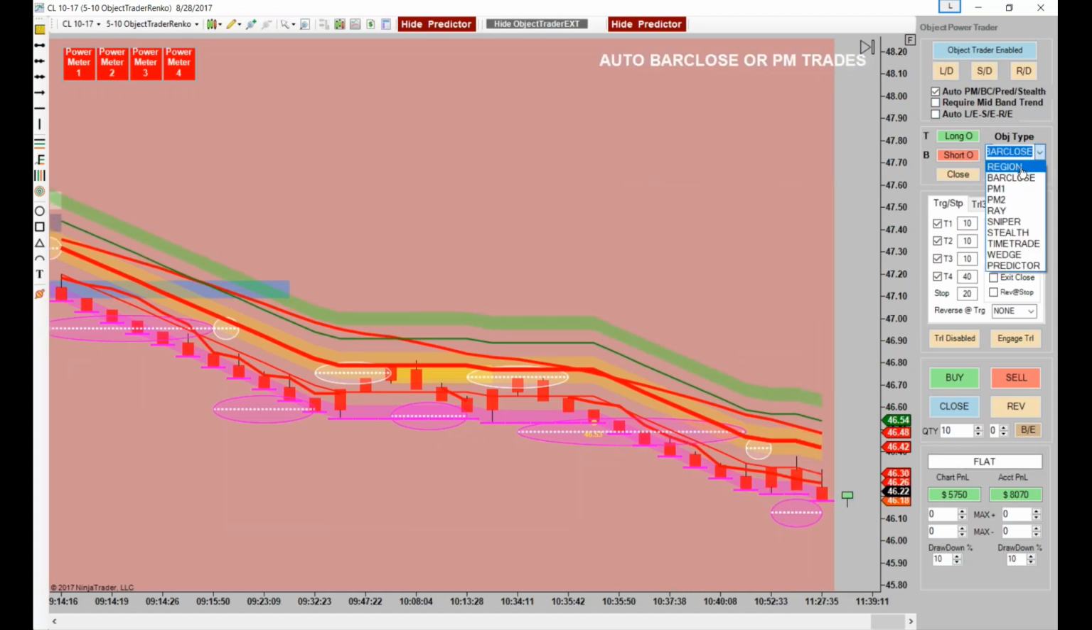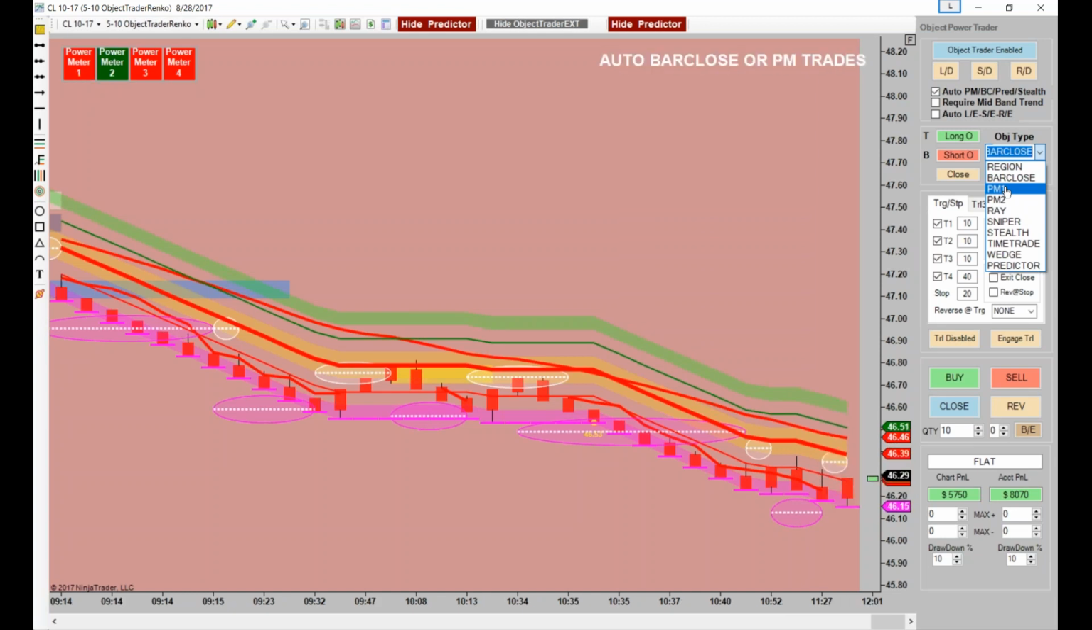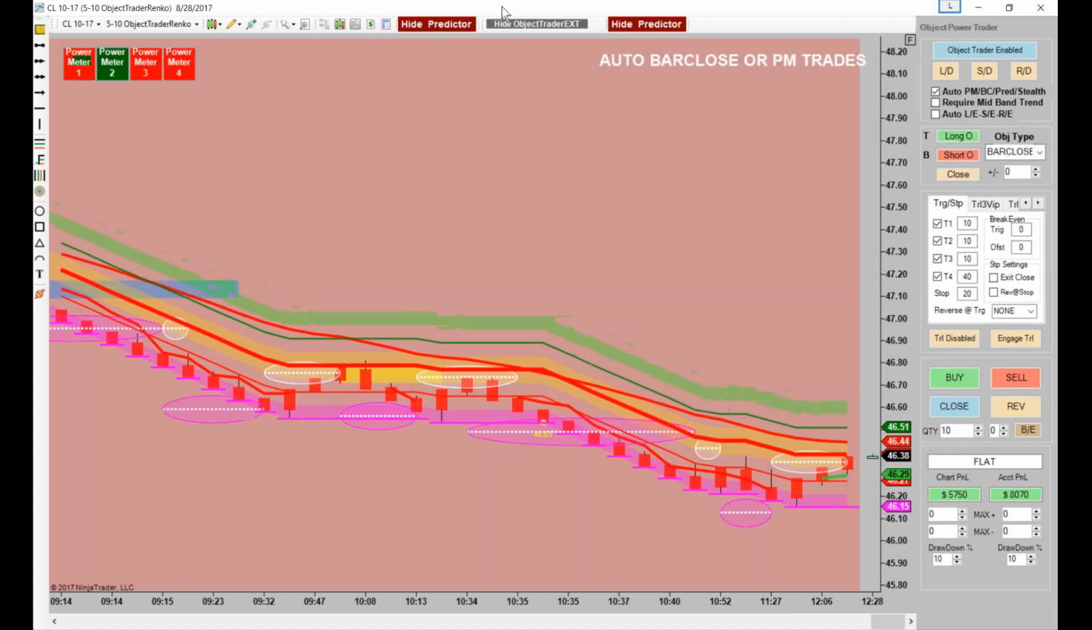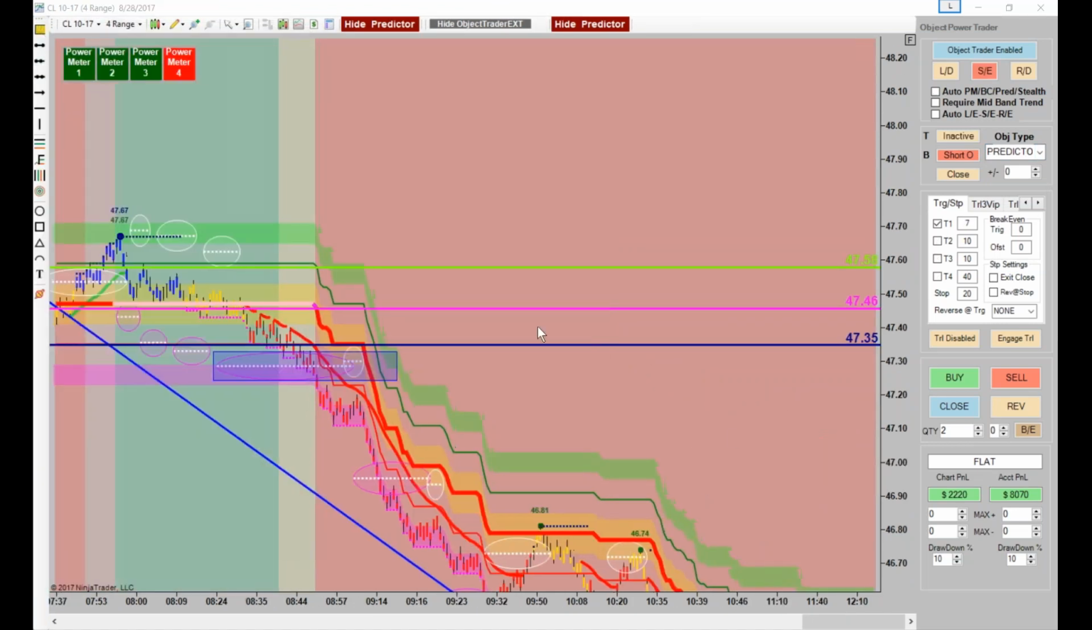Okay, so far we've gone over region, bar close, PM. PM1 is simply the small bar, basically a little low, high, higher low, and then a little higher high, or vice versa for a short. But then the PM2 requires a little bit larger chart. Let me show you a little bit larger swing. Let's go ahead and take this out just for a second.